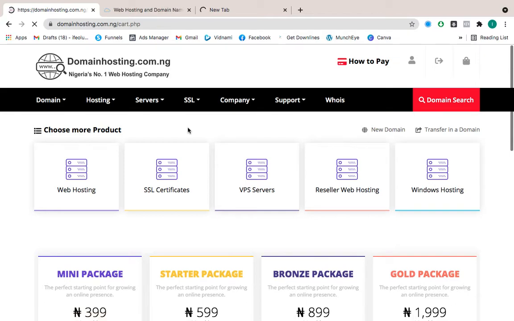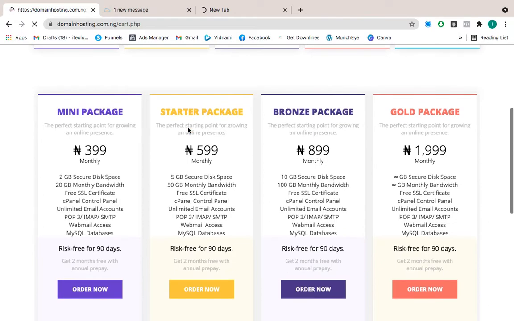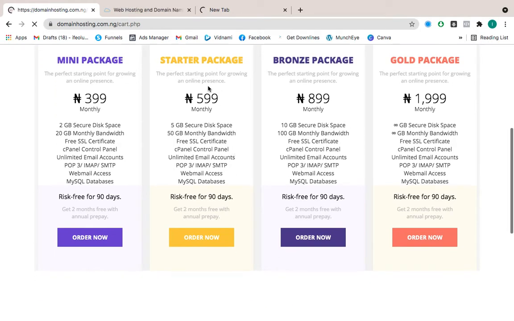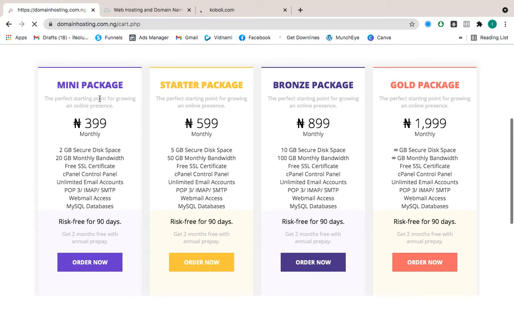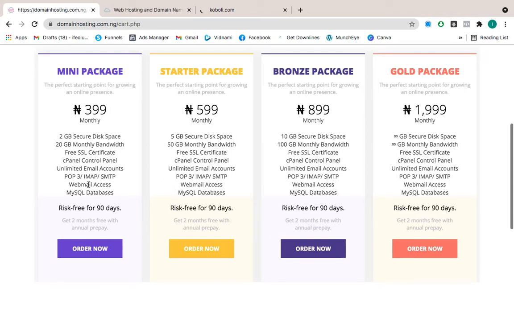All right. While we are waiting for koboli.com to load, their hosting has various plans and all that. You can see this one is, let's just say, 400 naira per month. There's their mini package. Their starter is 599 naira, then 900 and 2000 naira per month. So I use the mini package most of the time, because I just want to have a place where I can be directing my ads to and host some other stuff too. So it's not really that big.